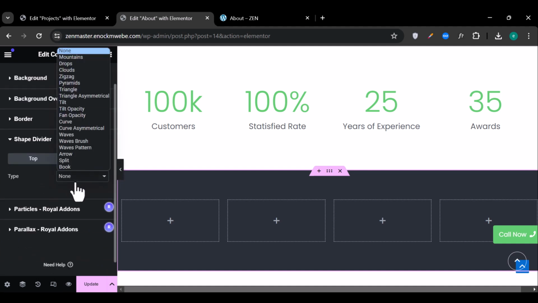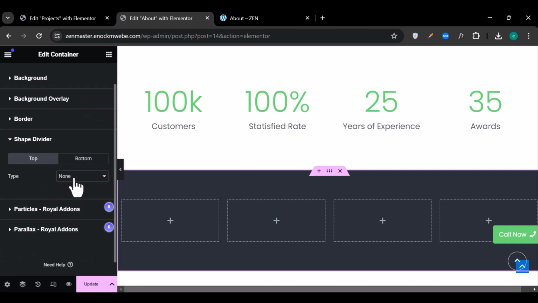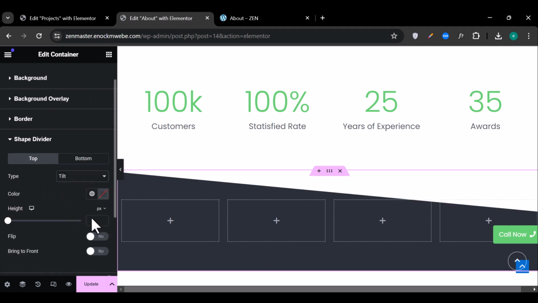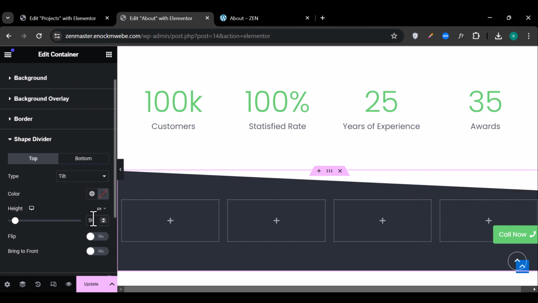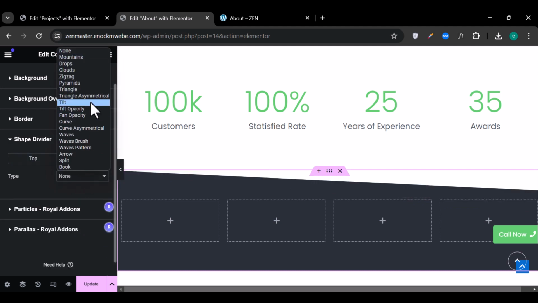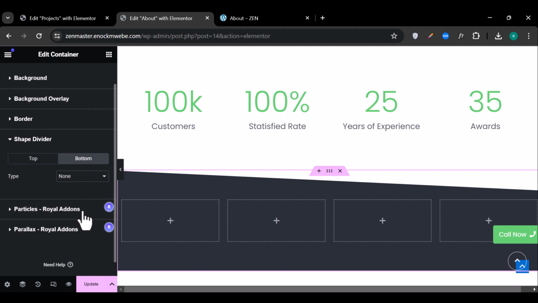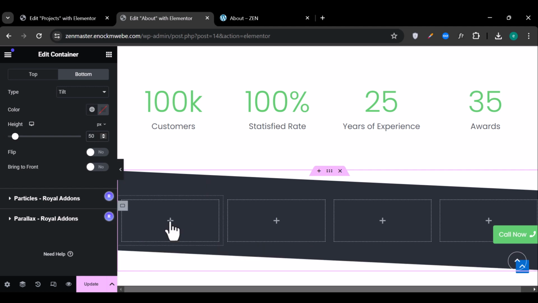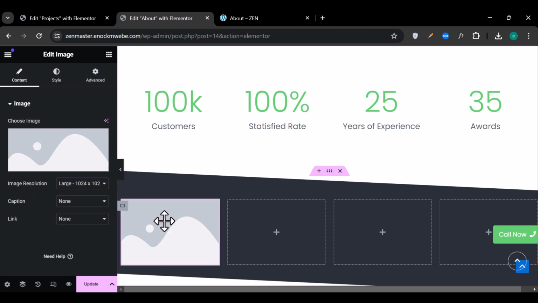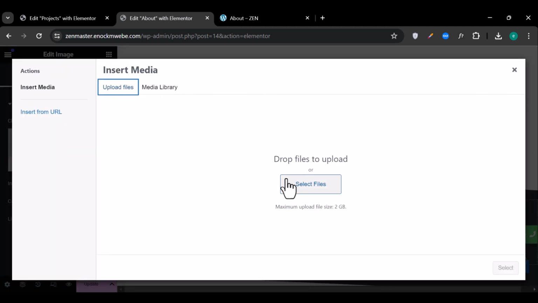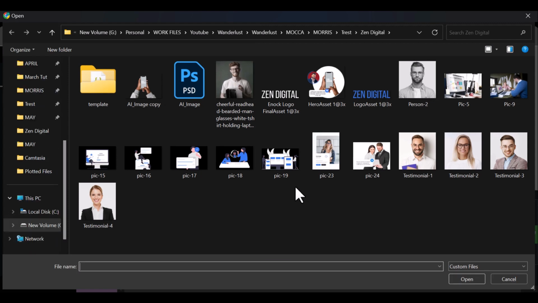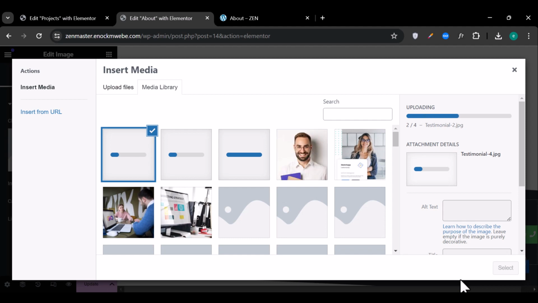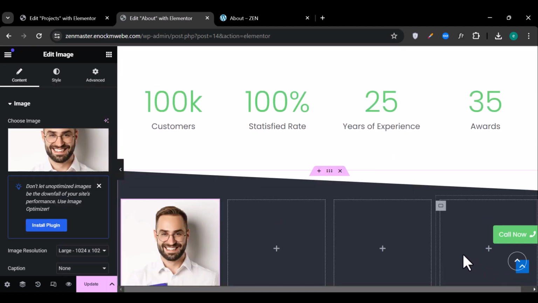So we need a shape divider top. Let's tilt it, but make it 50. Then the bottom, let's also tilt it, and also make it 50 for the height. So right here, I'm gonna add an image and select this image. I'm gonna upload the files because the other ones I uploaded are too far to scroll down to. So it's easier for me to access them from here. So I'm gonna use this gentleman first.